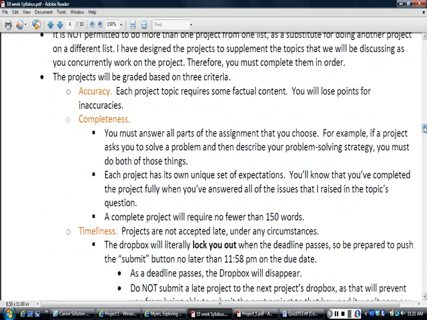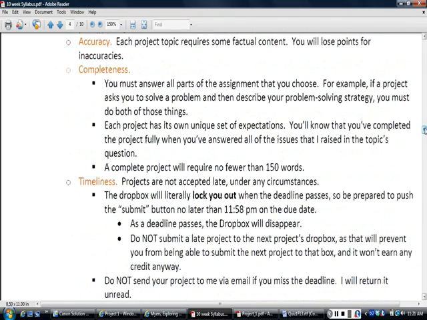So accuracy, you need to be correct in what you've said. You need to answer all parts of the assignment that you've chosen. That's the most common point deduction, students who didn't answer all the questions that I asked about the topic. You're going to have about 150 words minimum for all the projects except for the one about the eminent psychologist, which is 150 max.